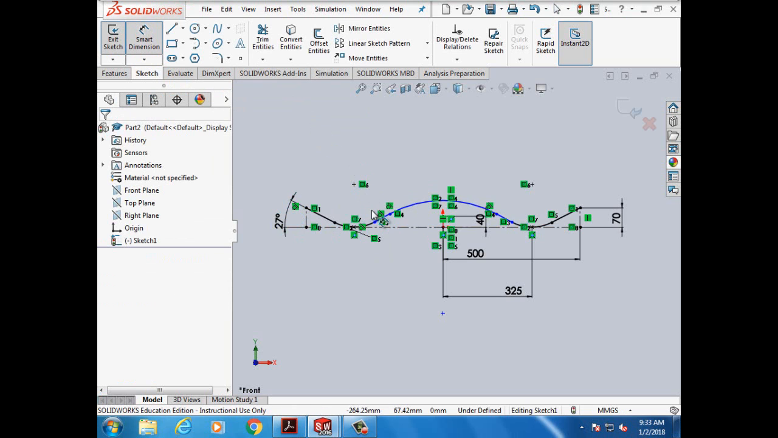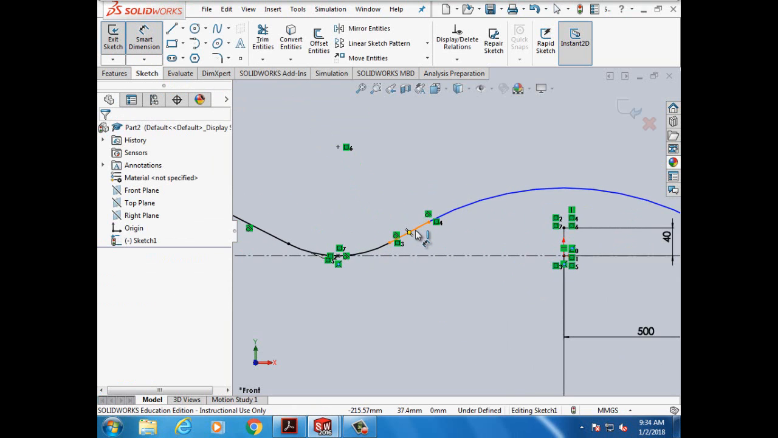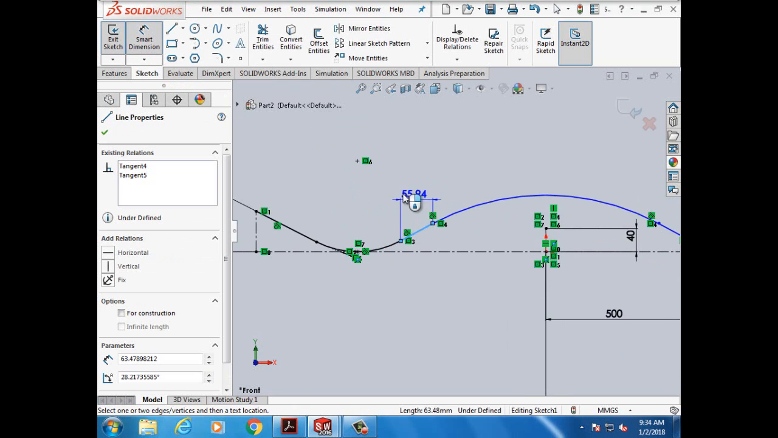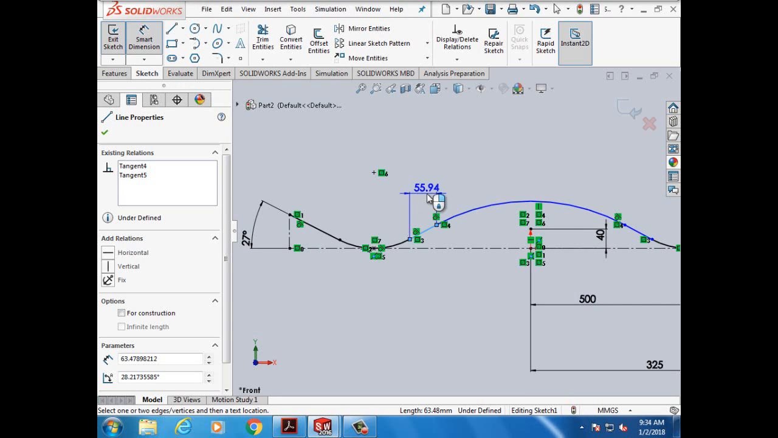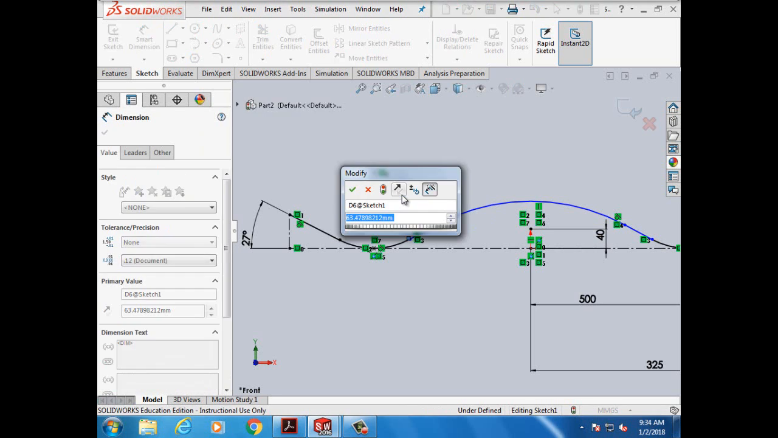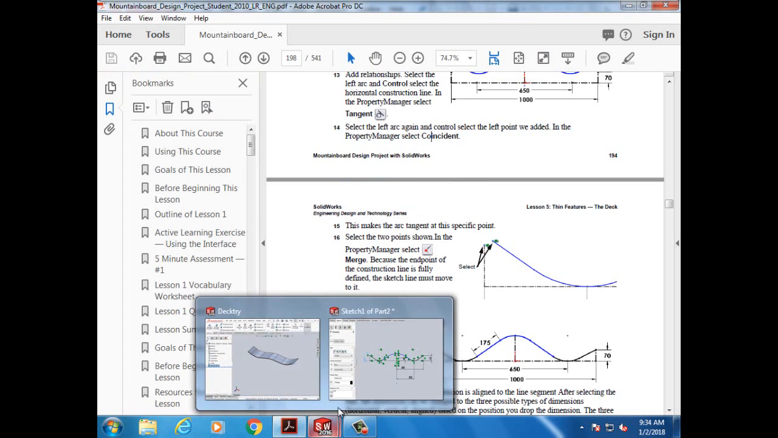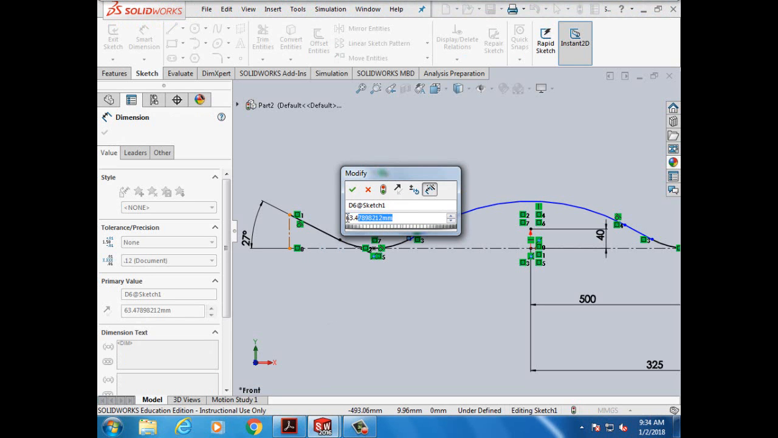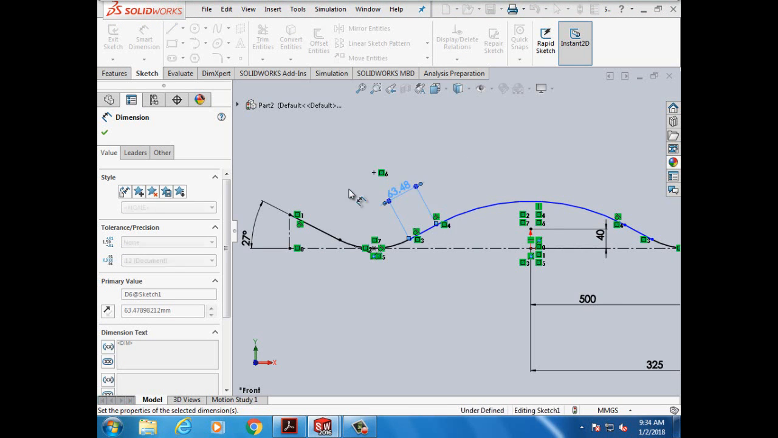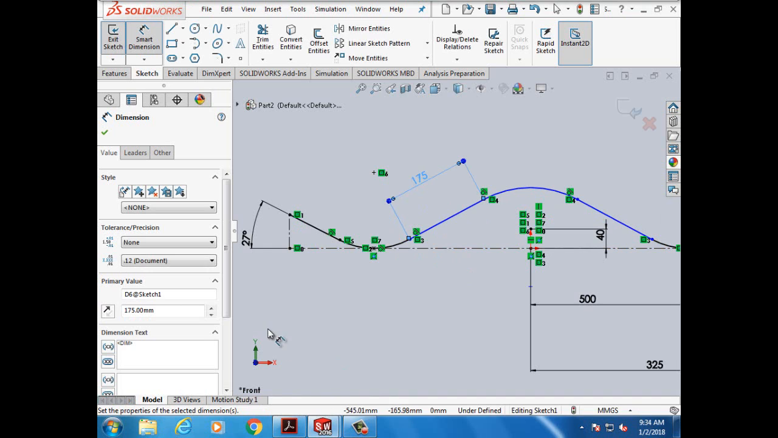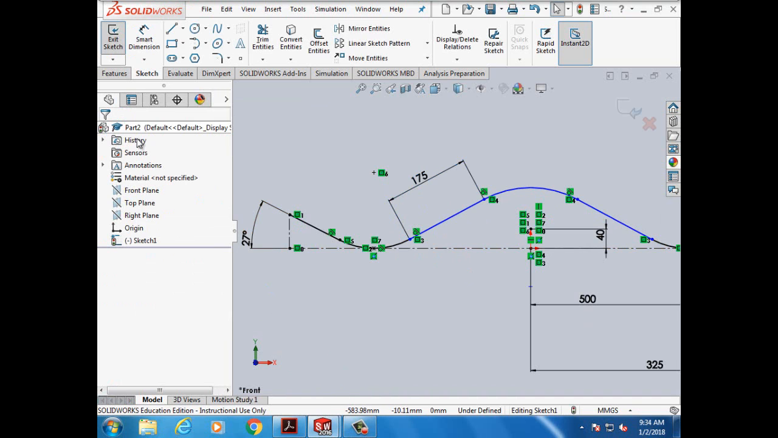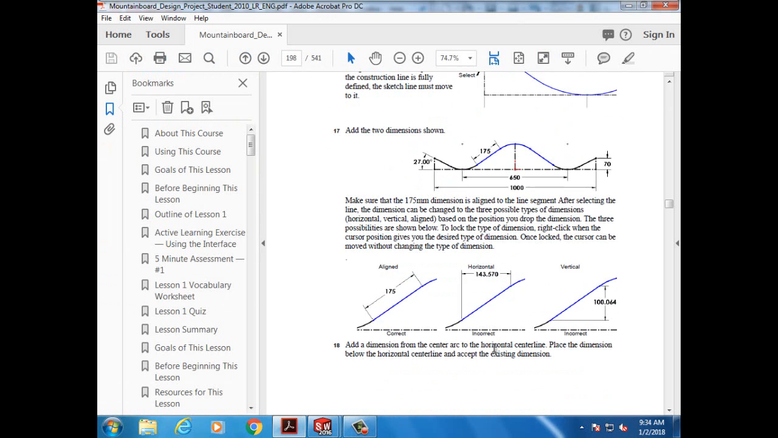Smart dimension. This line. All right, so we want it to be angled just like this, and then we want that to be 175 millimeters. Okay, so we got that there. Hit OK. All right, so we have all that.